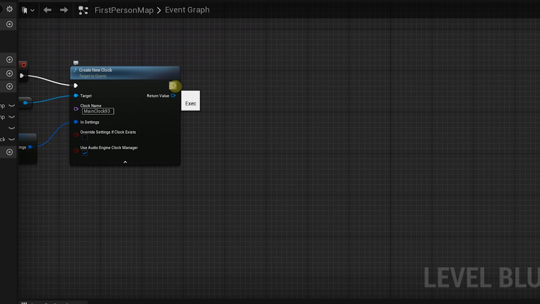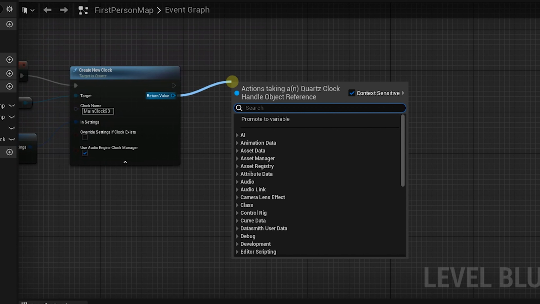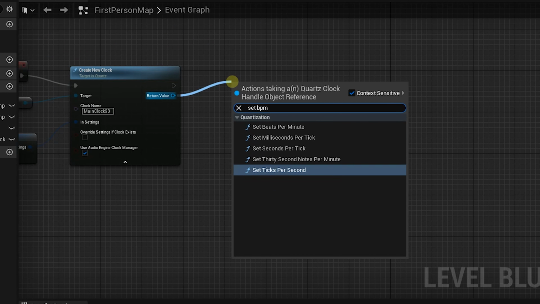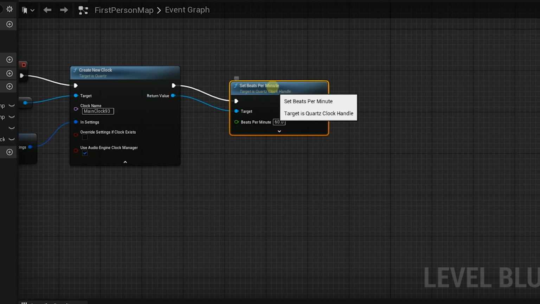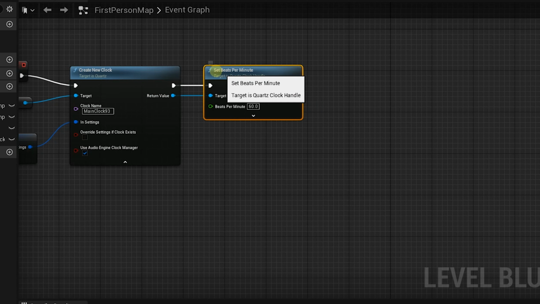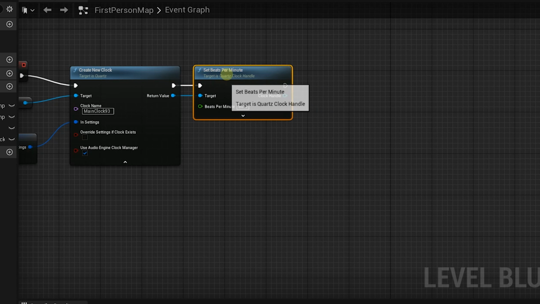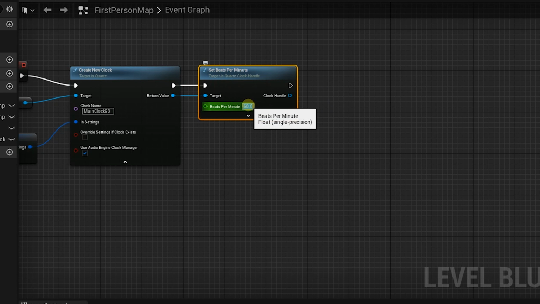So the other thing we're going to do is come over here, pull off this return value, and set BPM, set beats per minute, and that's going to automatically connect these two execution nodes. Now we want to type here what our tempo is going to be. This can be anything, but again, my audio files are at 93, so it makes sense to trigger them at 93. That way we can bring those audio in on beats, 16th notes, 32nd notes, whatever you want to do.